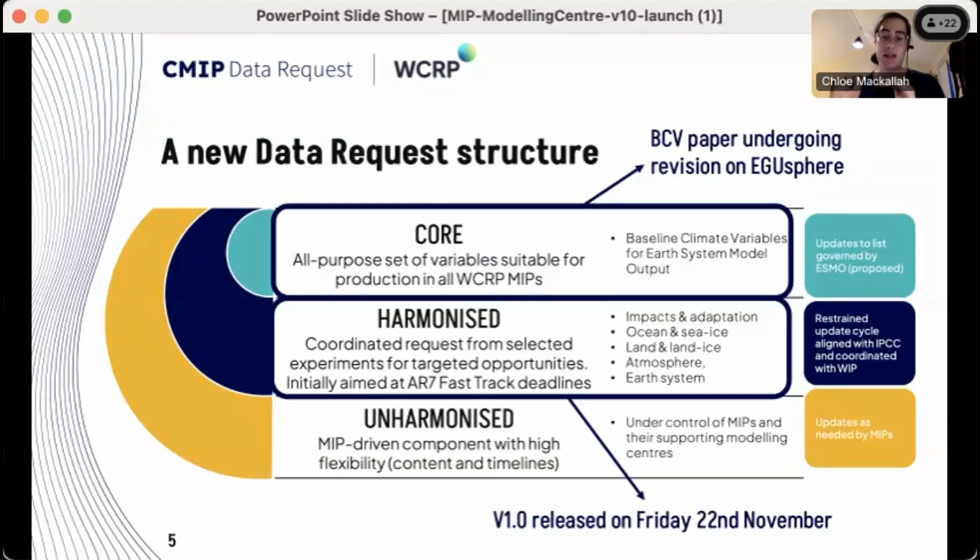So the BCV paper, the top one, is currently undergoing revision on EGU Sphere, and it's very close to publication in GMD, which is super exciting. With the harmonized layer, we basically released the first version last Friday. So that's what we're talking about here. That's really the primary focus of this session, to communicate largely this harmonized layer, which builds on top of that core. Let's go to the next slide.